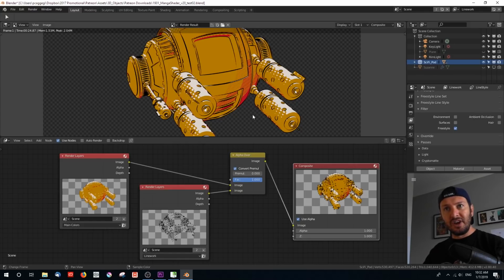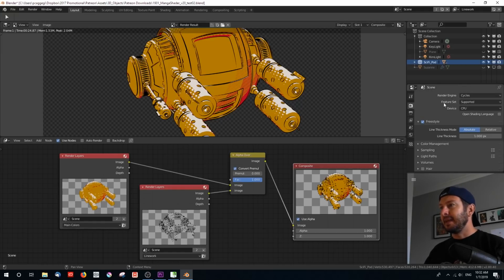That's how it works in cycles, and it renders pretty quickly, okay? On my computer, we're getting around 24, 25 second renders. That's not bad for cycles. Now let's switch over to Eevee and see how it's done there and why it's a little bit different. So render engine, let's jump over to Eevee.